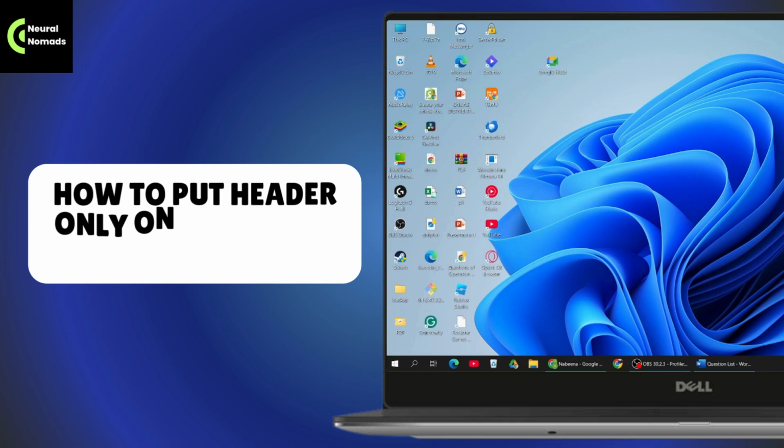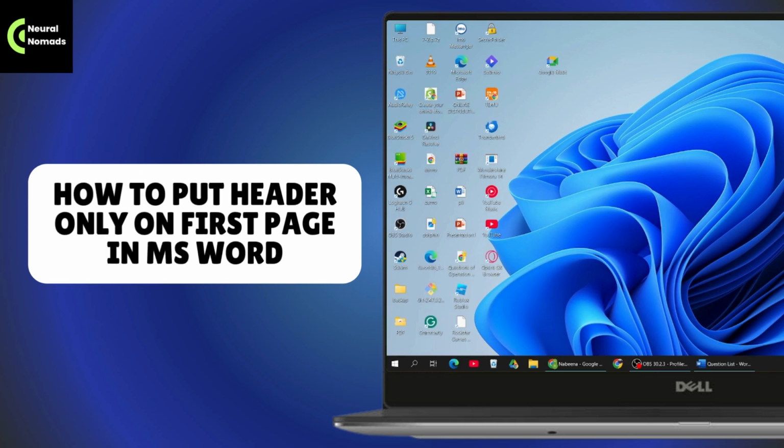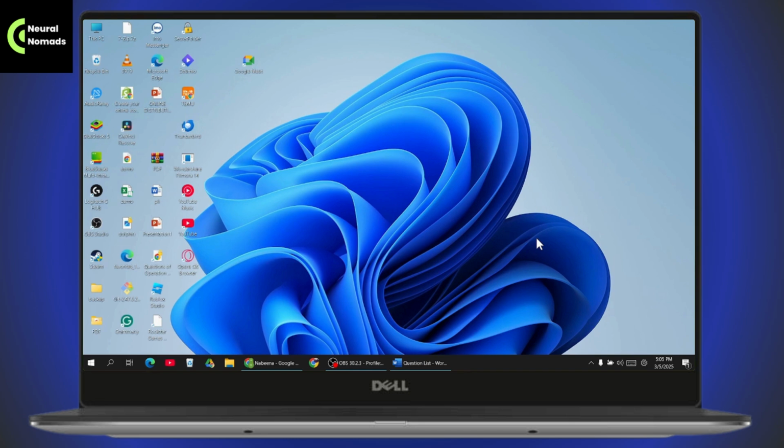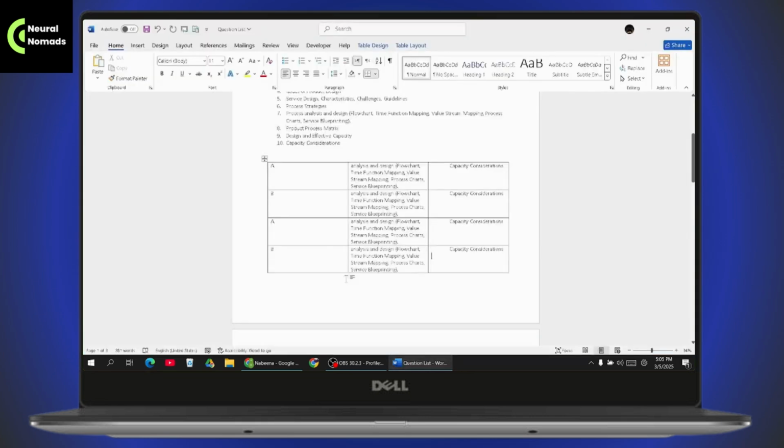How to put header only on first page in MS Word. So if you want to put header only on first page in MS Word, then what you need to do is first you just need to simply open up your Word document.